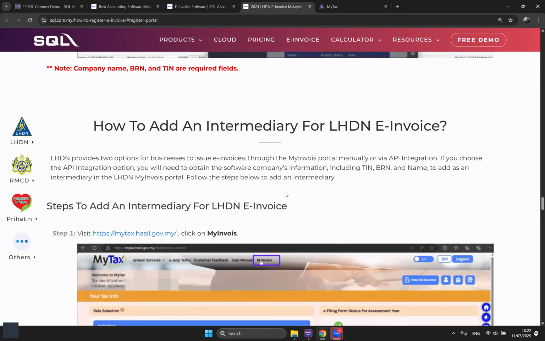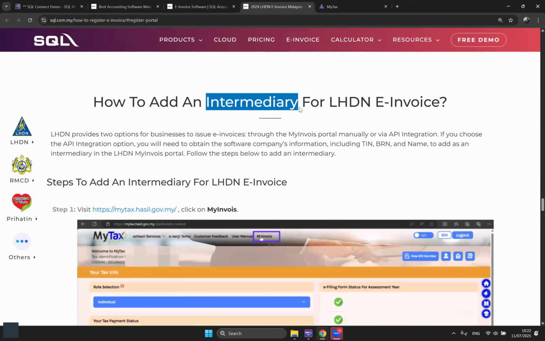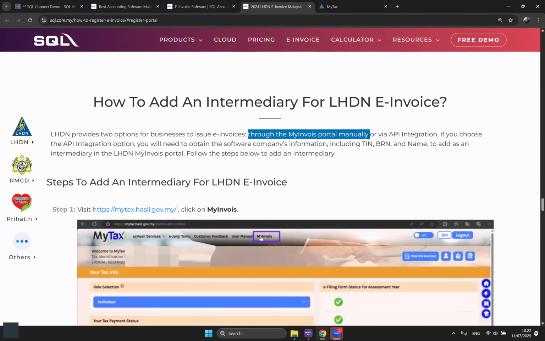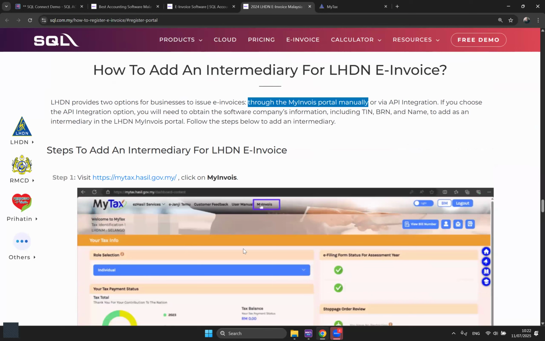Next, we have to register the intermediary. What is an intermediary? LHDN actually provides two options for businesses to issue e-invoices. One is through the MyInvois portal manually, where you log in to MyTax, key in all the information needed, and do the submission by yourself. This one is manual, through the MyInvois portal.